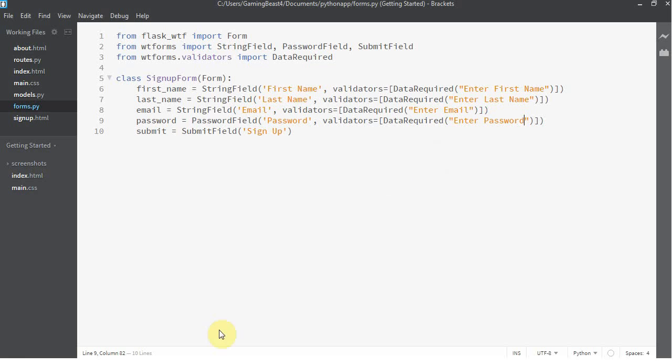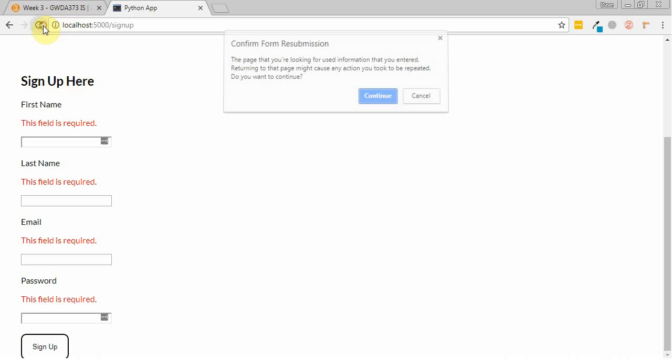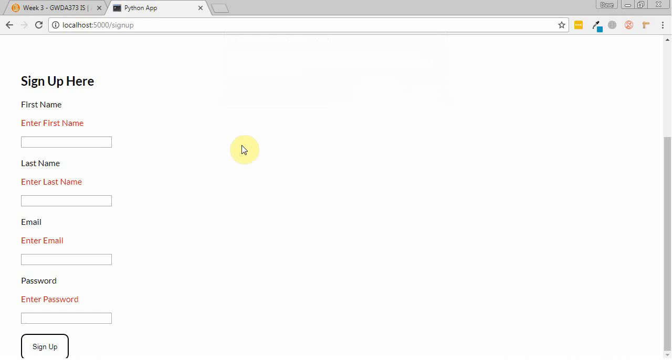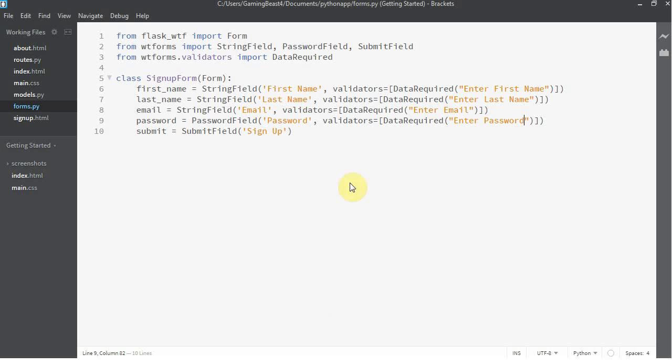All right, so now we can come back and refresh here. All right, so enter first name, enter last name, and now it's given us these more customized error messages instead of just fill out the field, right? Okay, so that's just to check to see if something's been filled in or not. So that's actually pretty easy, just using that data required, right?